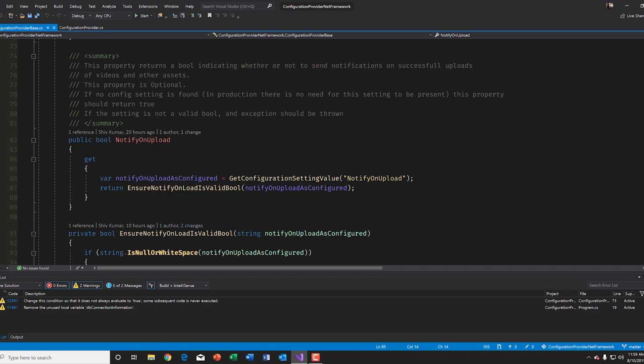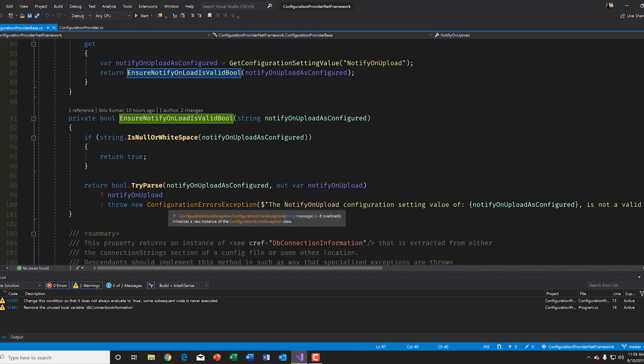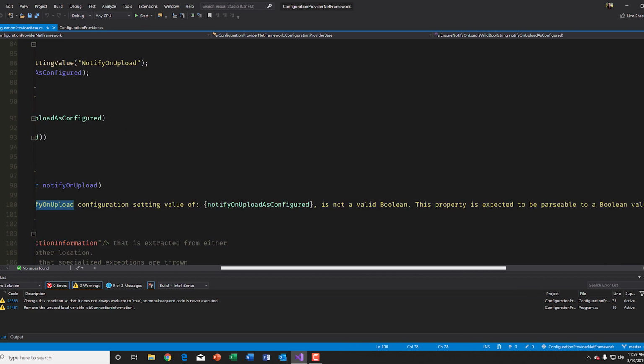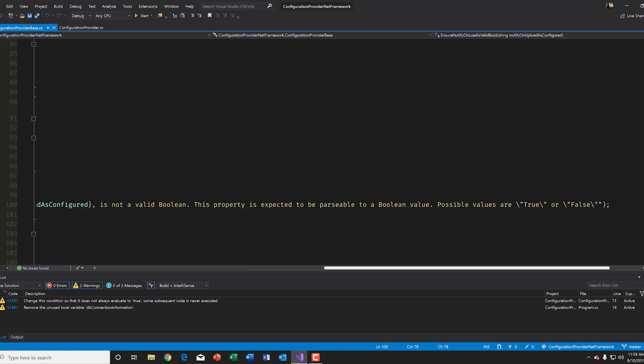All right, so it gets this, and it's not a required field. I can tell by looking at this. It's not saying throw if not found, but it's ensuring that notify on upload is a valid bool, so it does what it has to do here to ensure it's a valid bool. Again, it'll throw an exception, and the message says the notify on upload, and again, this has to match everything else. The name should never change. So the notify on upload configuration setting value of blah is not a valid bool. This property is expected to be parsable to a boolean value. Possible values are true and false.